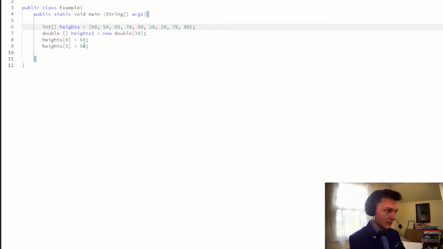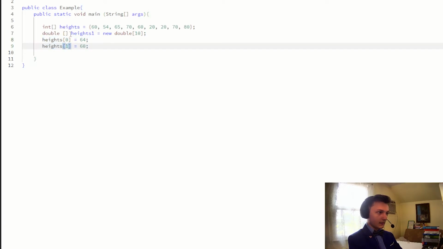So we can assign values like this, and now in this code, the integer array's initial value at index 0 is going to be reset. The 60 is going to be deleted, and now 64 is going to be present at index 0. Now 54 is going to get removed, and 60 is going to be present at index 1. So these are not only useful for setting data, they are useful for changing data in your array.